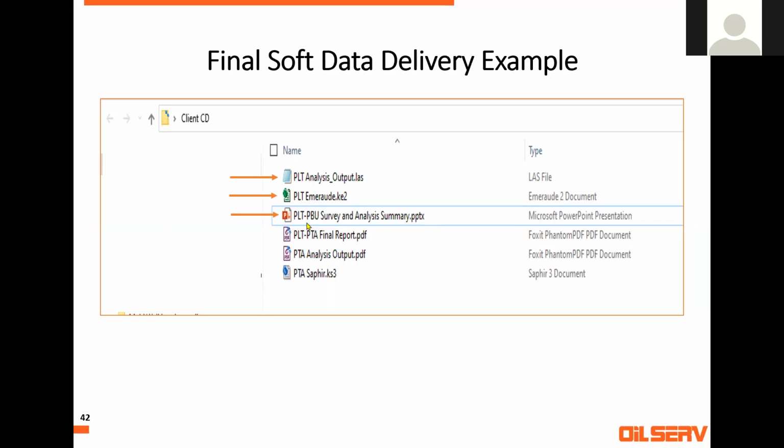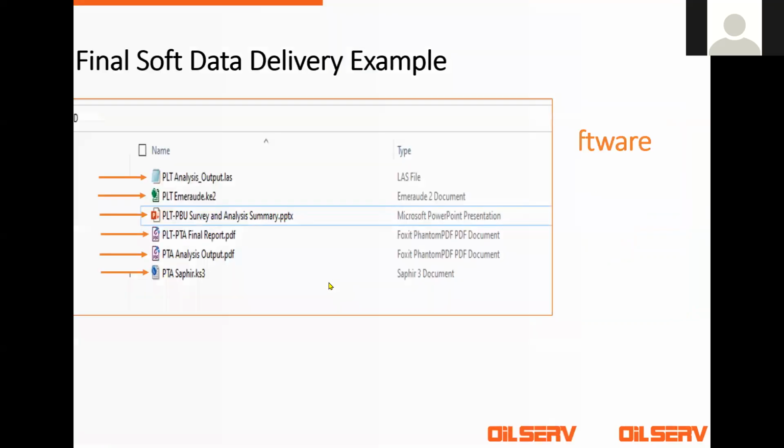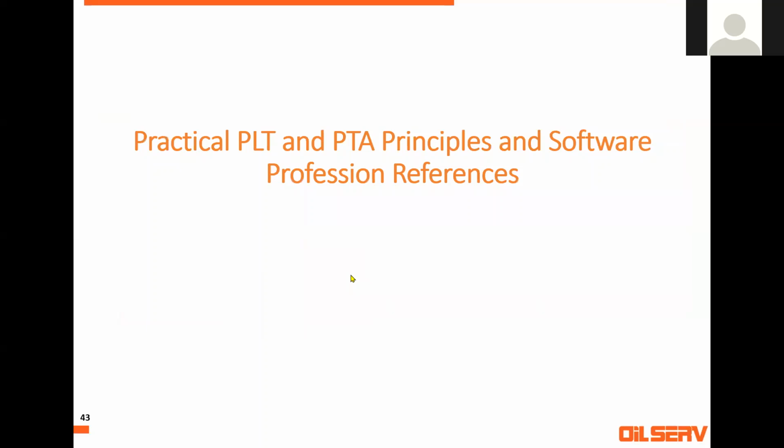Sometimes we make the report as a PowerPoint for easy reference, especially for high management. You put your report as a PDF, with the PTA analysis output and the Saphir analysis. This is for anybody who wants to develop their knowledge in well integrity, PTA analysis, and PLT. I put the links for the references here.